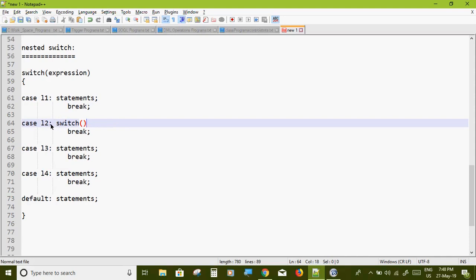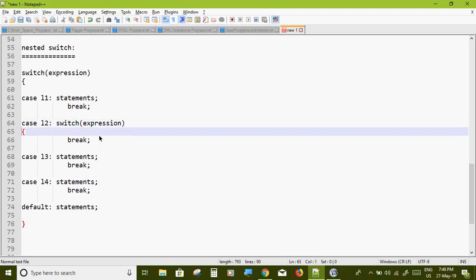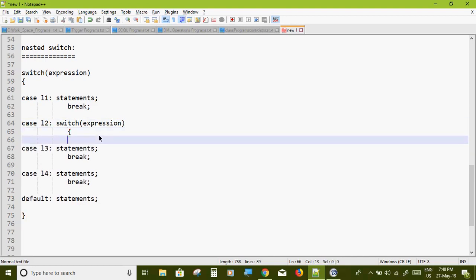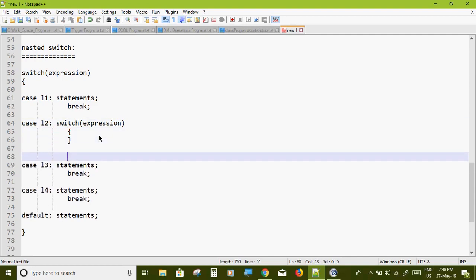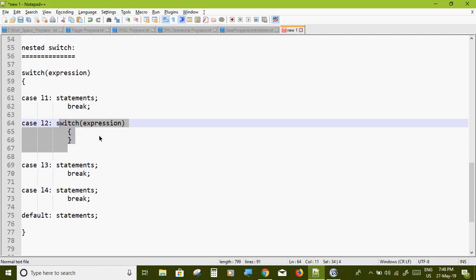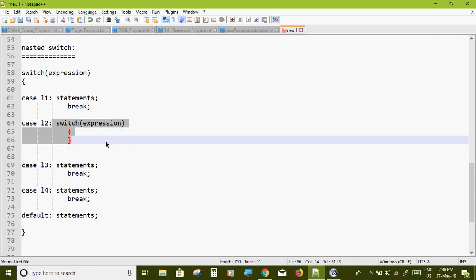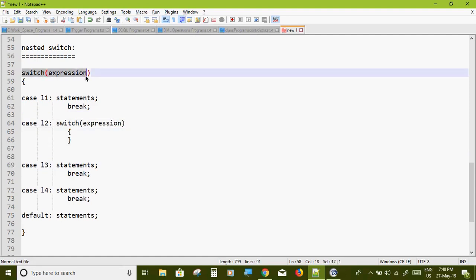That means whenever case 2 matches this expression, at that time I am going to provide one more switch statement. This switch statement again follows the same process. I mean, the syntax of the outer switch is the same for the inner switch statement. So this is the statement belonging to the second case. This switch statement is inside another switch statement.